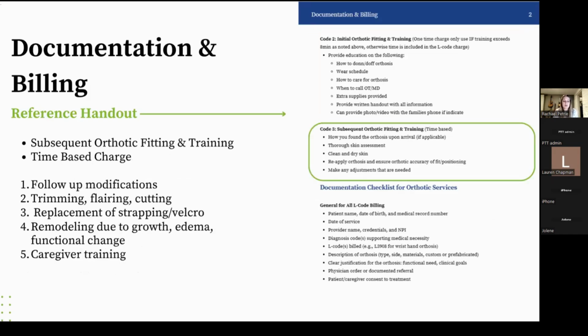Okay, so subsequent orthotic fitting and training, this charge is going to be for if you're in the NICU and say a week later they've grown a little bit or they're moving a little bit more and you want to remold so that you've got them in a better position. You can throw that splint right back in the water and remold it. And you're not going to bill another L code. You're just going to bill for your time with this subsequent charge here.